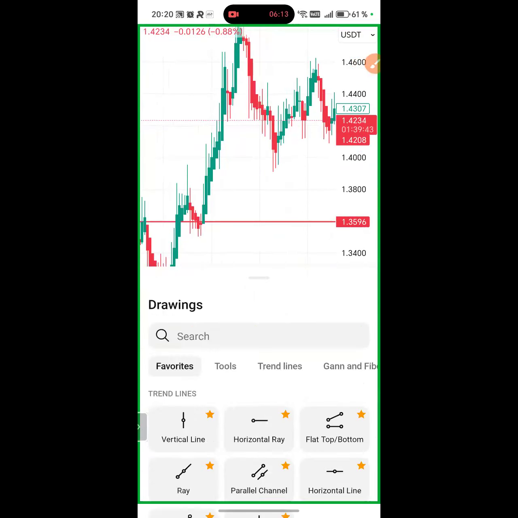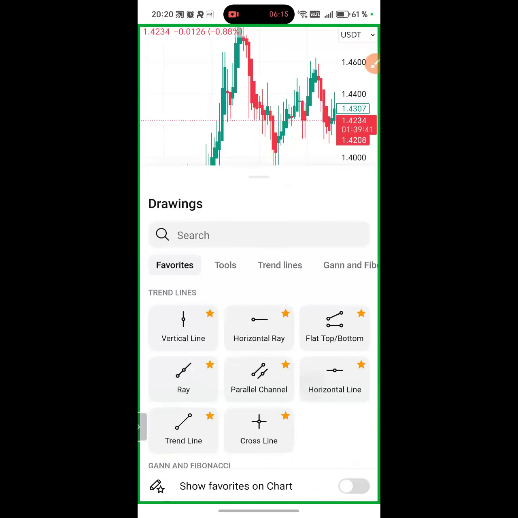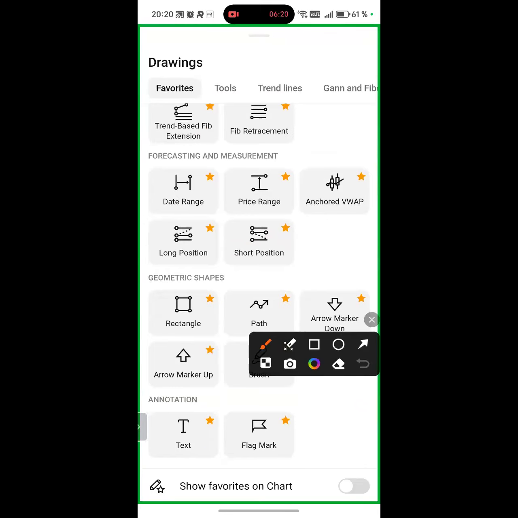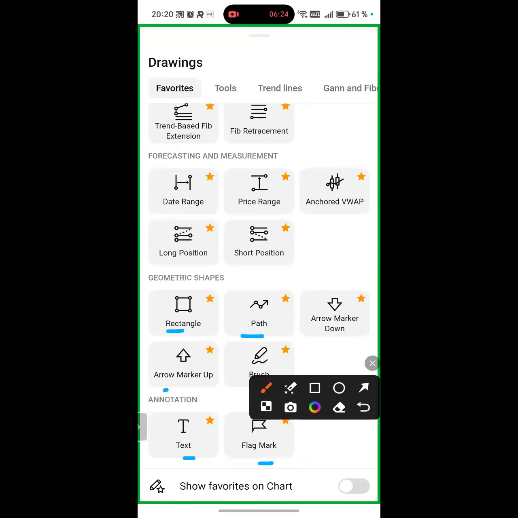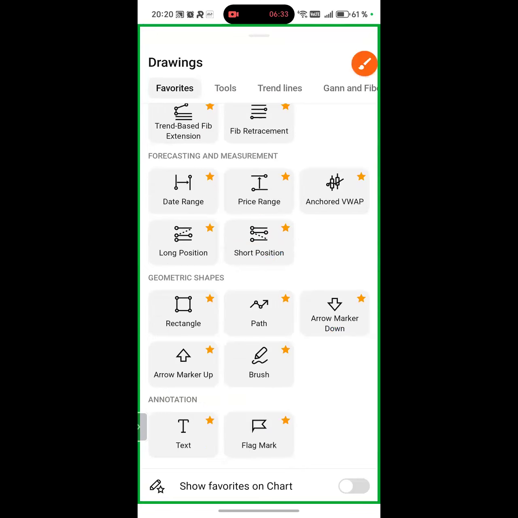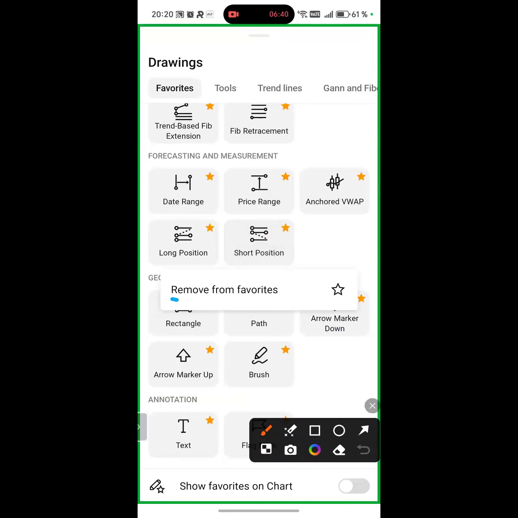So I take the pencil here, and as you can see, there are many tools. Let me start from down here: from the text to the flag mark, arrow mark, rectangular part, brush, arrow, and so on. Long position, short position, price range, date range, and so on. Every tool that you are using, you press it like you are making copy and paste. Then you will see here telling you add to favorite or remove. Here it's telling me remove because it's already in my favorite.